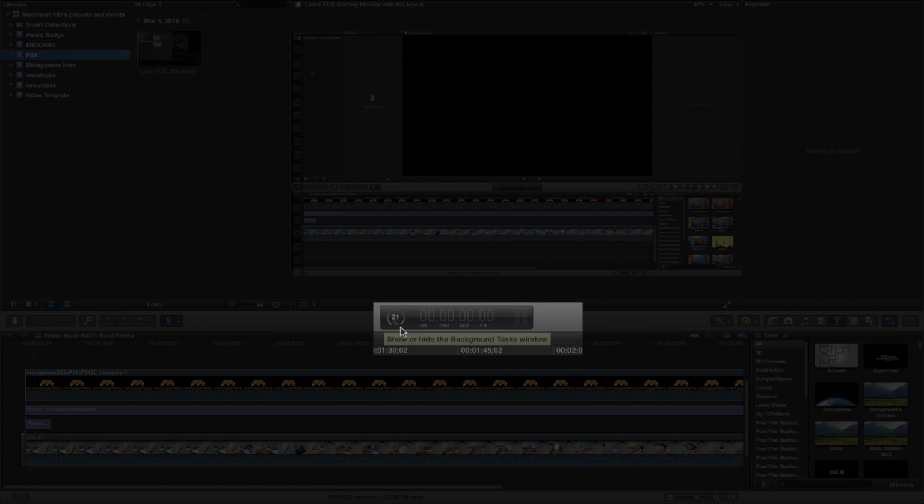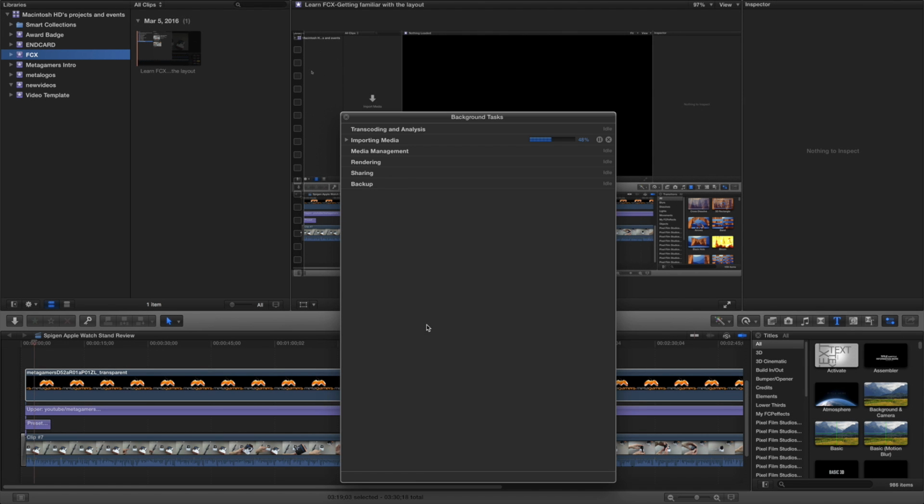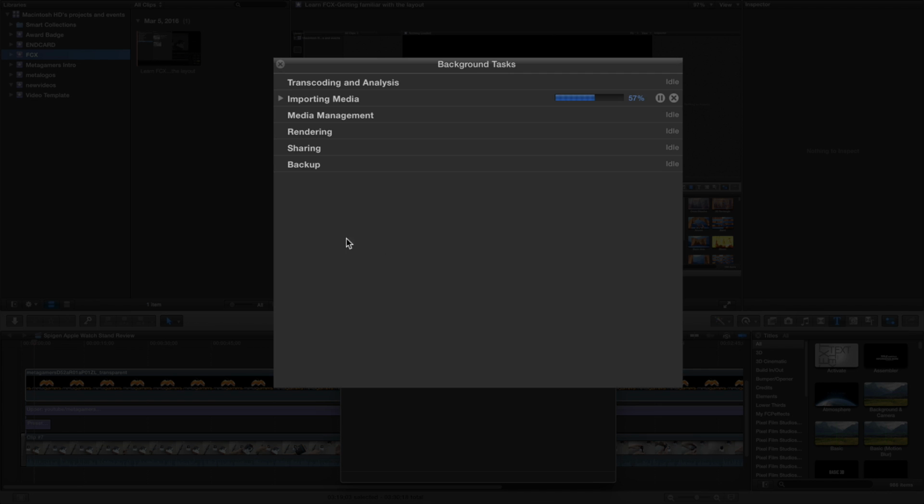Now take a look right here. See this little percentage thing going? It's showing me what it's doing, and if I click on that, it's going to pull open a window that's going to show me specifics as I expand this as to where it's at in that task. And you can see it's copying the media, and then it moves on to a transcoding and analysis stage.